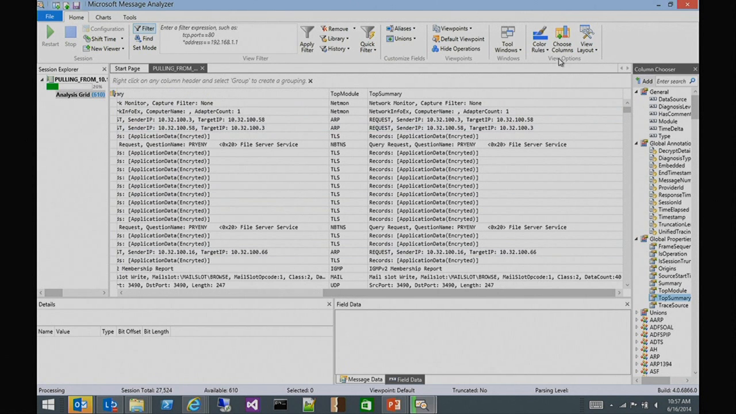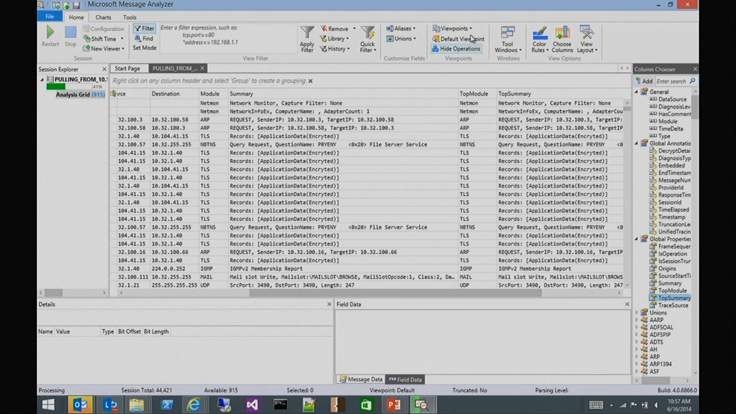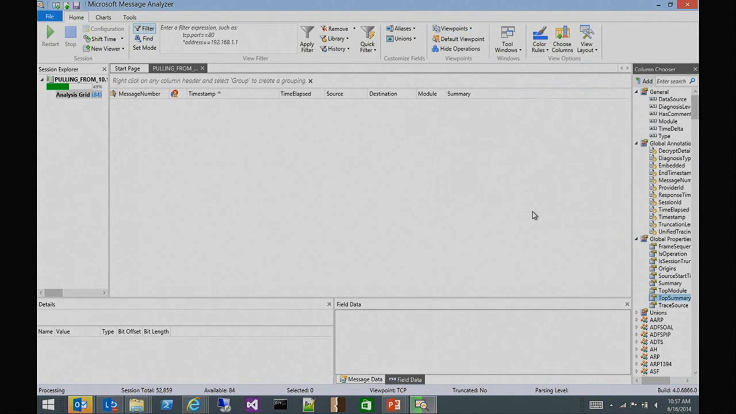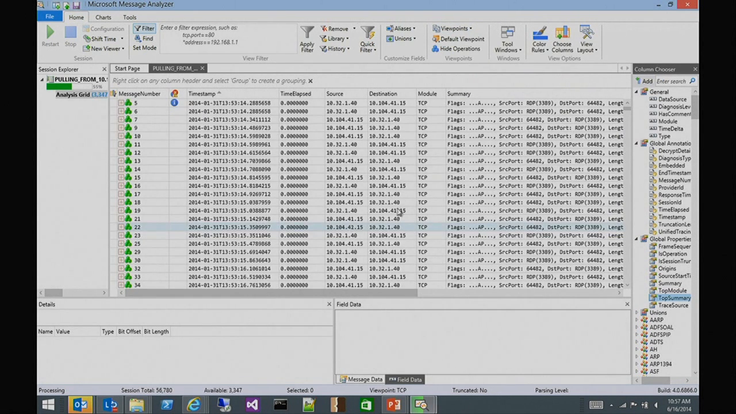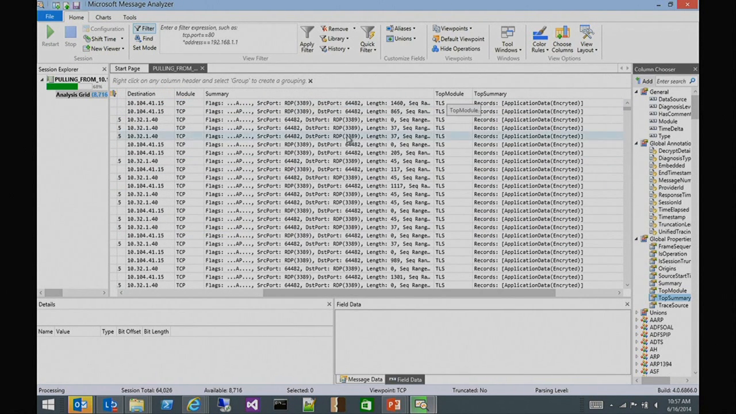Now, I can save these. So let's say that I was interested in keeping this the same all the time. So now you can see I have the top level and the TCP fragments. Let's say I really want it this way.